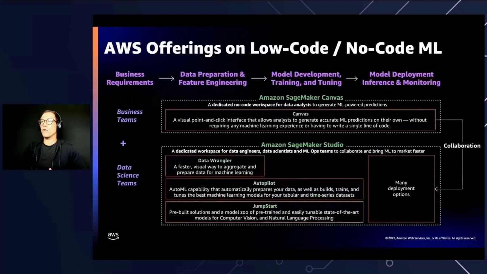And this amalgamation of those two offerings in terms of enabling the data science teams do their job much faster and enabling the business teams and more specifically business analysts to tap into ML is what you see on the screen. On the business teams, we offer SageMaker Canvas, which is the no-code machine learning experience dedicated to people that have zero technical expertise. They know their data, they know their domain, but they cannot write code, or even if they can, they prefer not to.